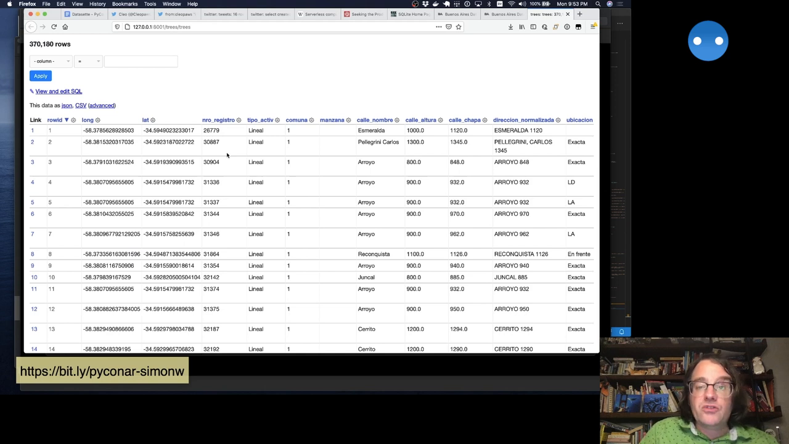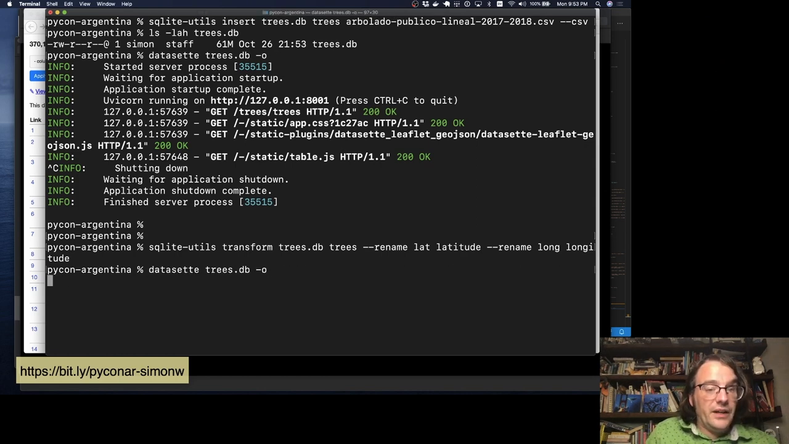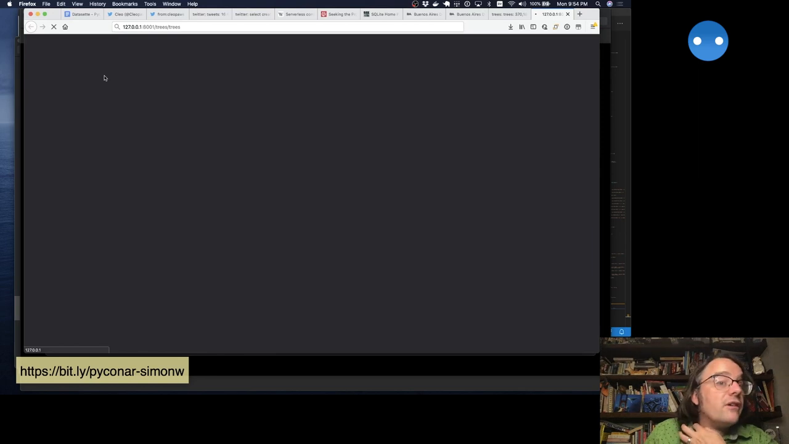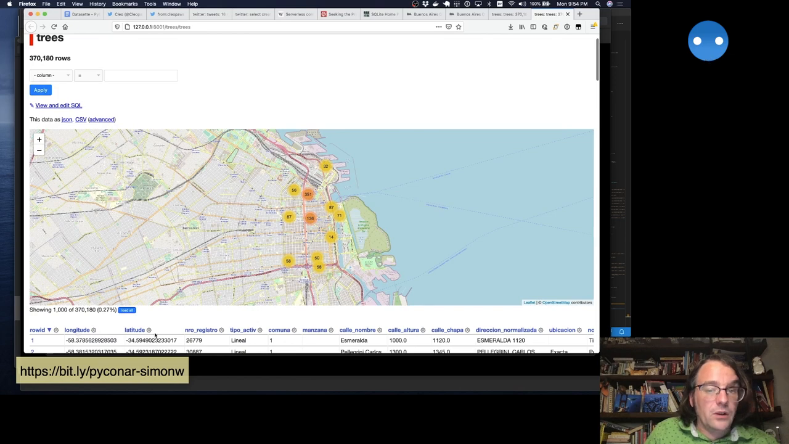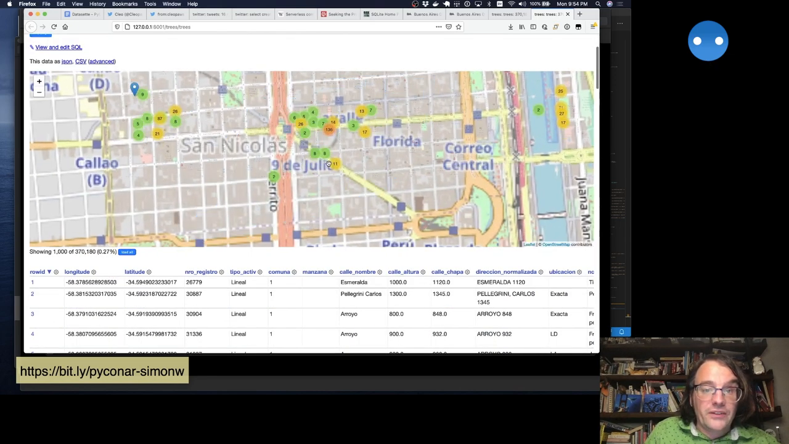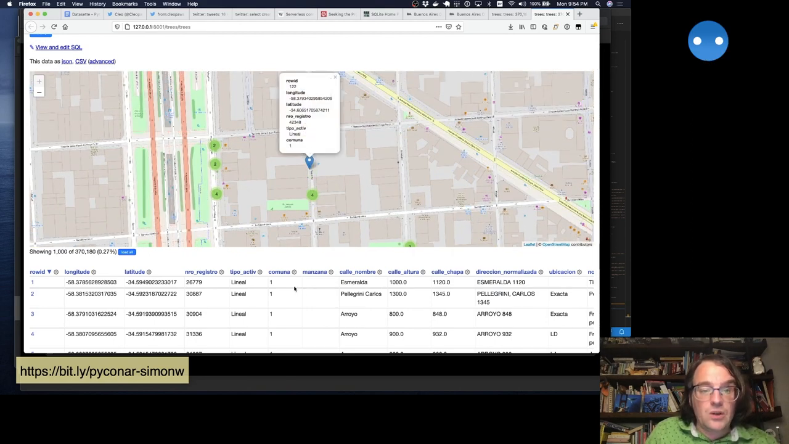Now, I'm going to make a few changes to this file. Firstly, I'm going to rename these long and lat columns to be called longitude and latitude. And I can do that using the sqlite-utils transform command. So I'm going to say I want to rename lat to latitude, and I want to rename long to longitude. Now, the reason I did that is one of the plugins that I wrote for Datasette is a map plugin. And the way this works is it looks for latitude and longitude columns, and if it finds them, it uses them to draw that data on a map. So we're starting to see a map of all of these trees, which is, I think, pretty cool.